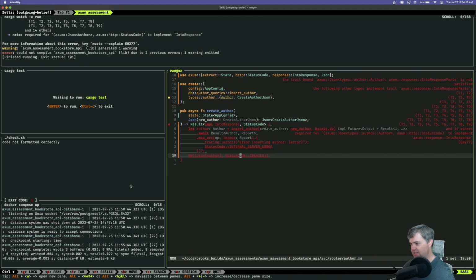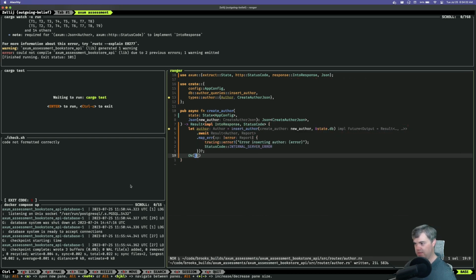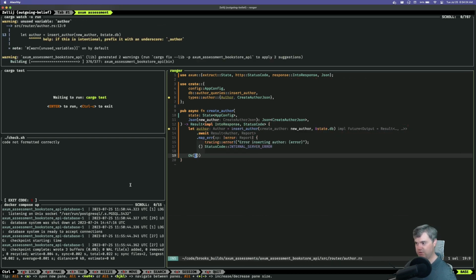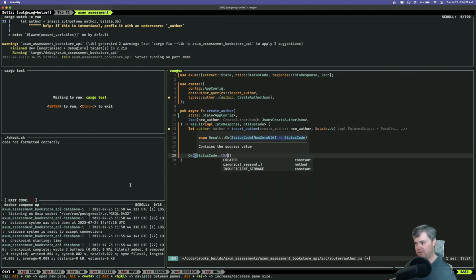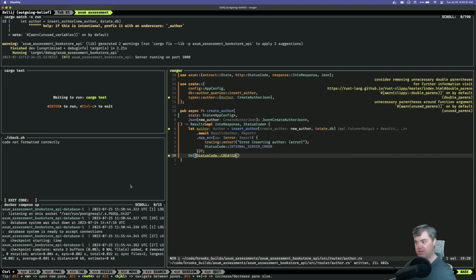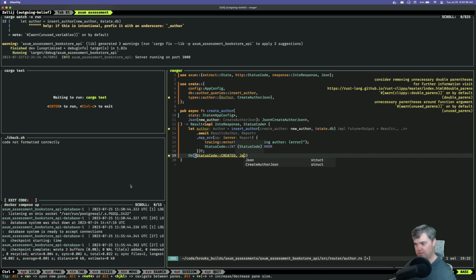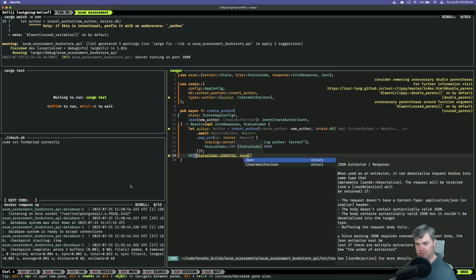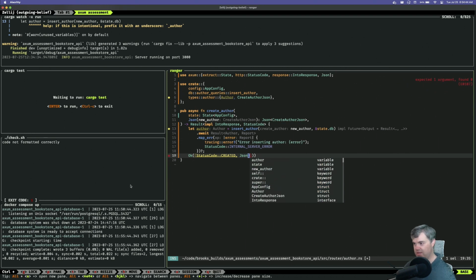Okay, so now this tells me right away you're not happy with this. So let's go back and change you again. So I want to return it okay. So now you start with okay with that. So we want to do a status code created. And you're still okay. And then I want to do a JSON with the author inside.